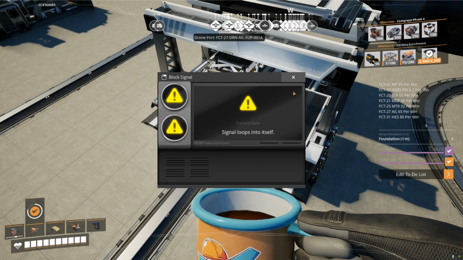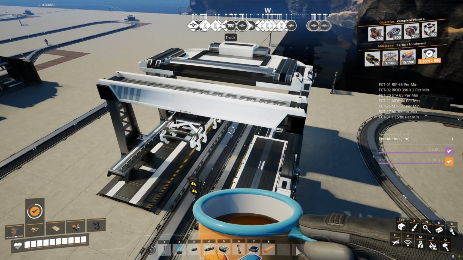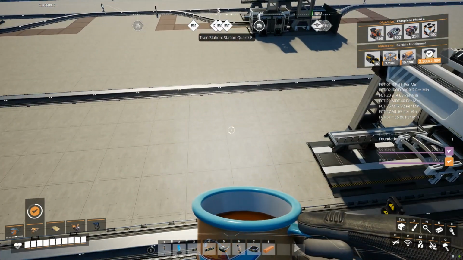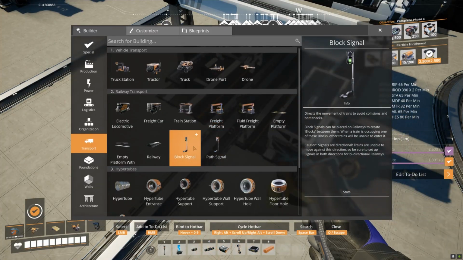It states that the signal loops onto itself. Essentially, when you put a block signal down, it's looking forward on the rail and trying to find the next block signal. If it makes it all the way around to itself, then it doesn't have everything it needs.